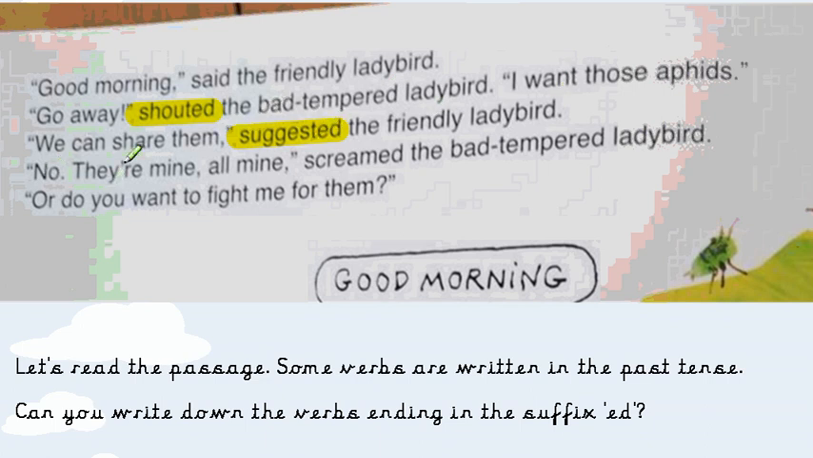No, they're mine, all mine, screamed. Oh, I've got another one there. Gosh, this bad-tempered ladybird's really going for it today. Screamed the bad-tempered ladybird. So if we're doing it in the present tense, today I scream at my friend, or I jolly well hope not. And this one is in the past tense, screamed the bad-tempered ladybird. So you can hear that d sound at the end, made with an ed suffix. Or do you want to fight me for them?